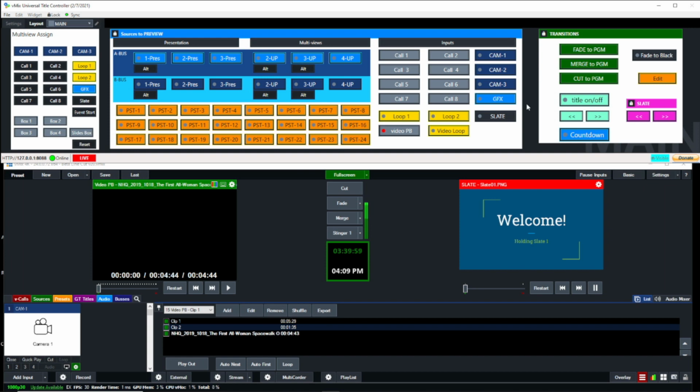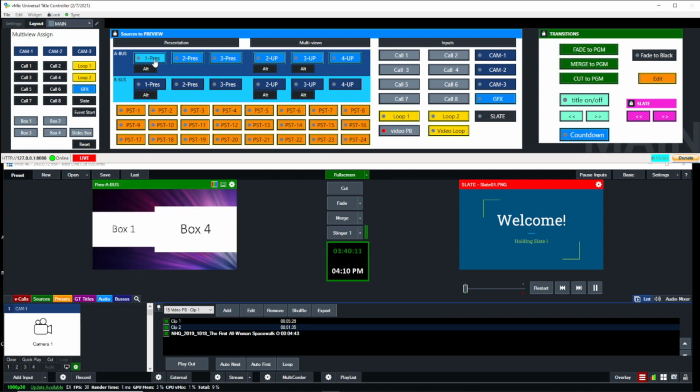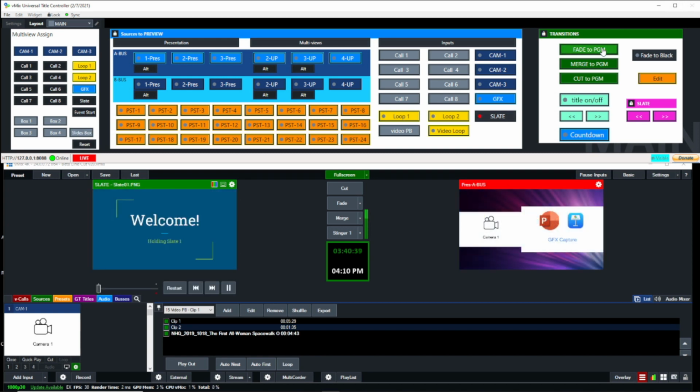The last part that I want to talk about is this left part here of the controller, which is called multi-view assign. And what this allows me to do is take a multi-view input. So for instance, let's say I take my one pres A bus, and I know that the person who's going to be talking is in the studio and he's going to be camera 1. I can take camera 1, click on it, and assign it to box 1. And so now camera 1 is in box 1. And if I know that that presenter is talking to a PowerPoint deck that I've called graphics, I can take the graphics input and pop that into that box there. And so that is now ready to go for the show.